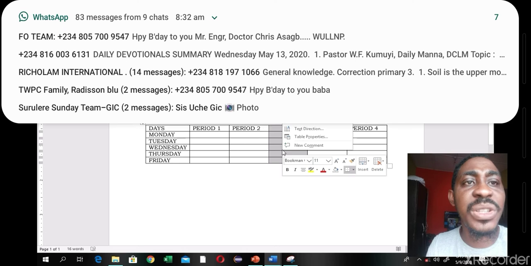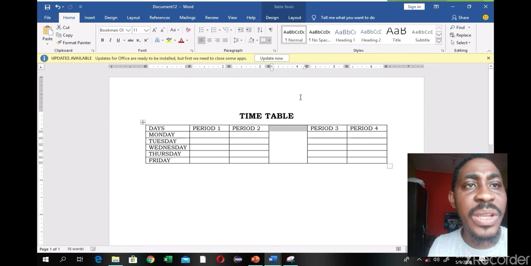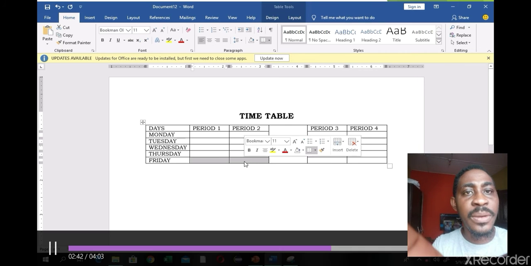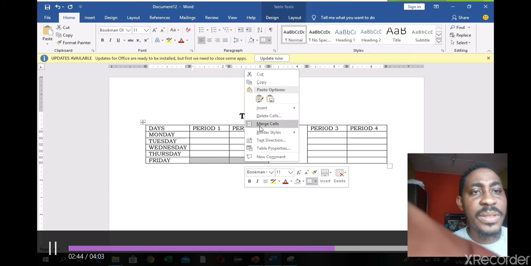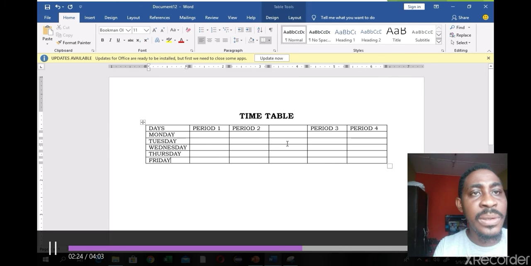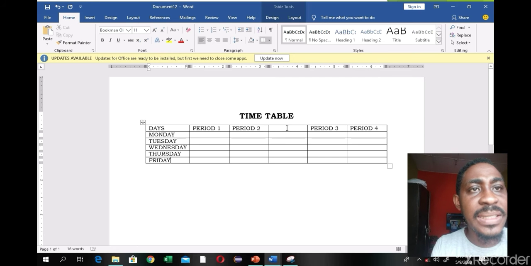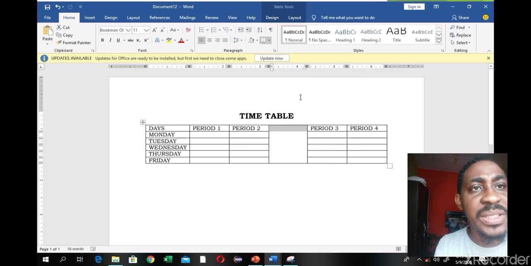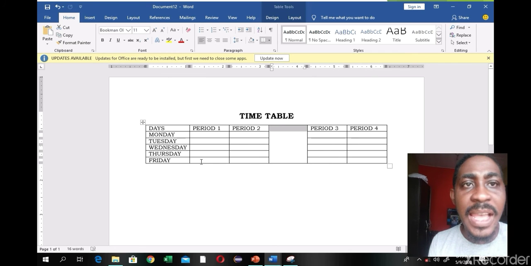The first thing I will do is to highlight the whole area. Then I would locate merge cell. Let me take that again so that you can see. So I would highlight the whole area here. Then I would right click on that highlighted area. Then you can see me locate merge cell. So you can see that the cell has been merged.